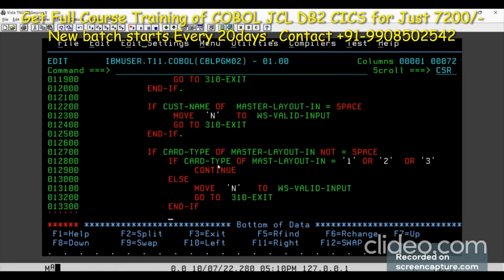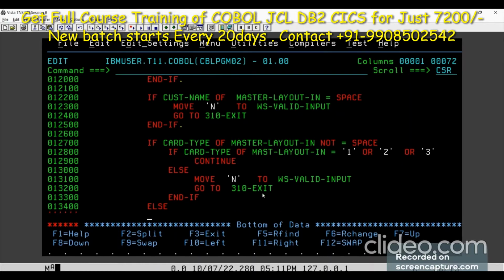So if you have data, that's what I have written opposite, guys. Here I have checked only whether data is there or not. This is referred to as not equal to space. Not equal to space means there is data. So if the data is there in this field, is it 1, 2, 3? Yes, Anil, if 1, 2, or 3 is there, then continue. No need to worry here. Else, if something else is there, then we don't consider that. So this is the else case. This is the second else case for this one.